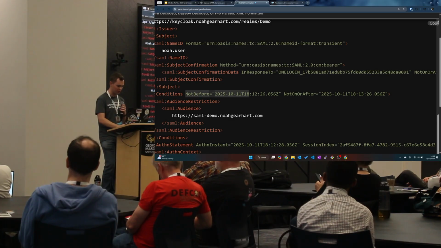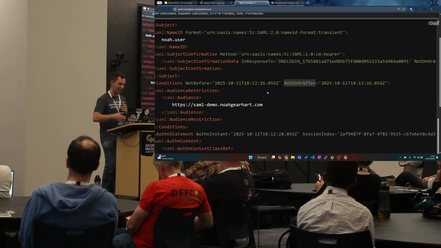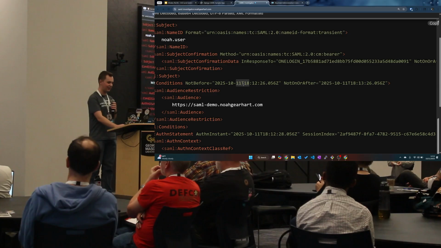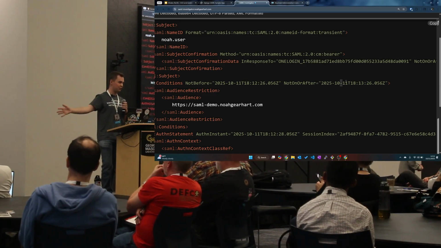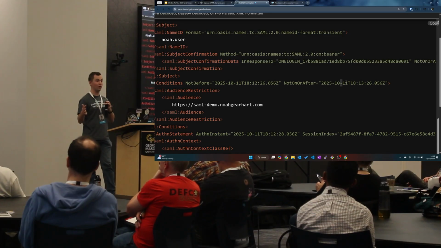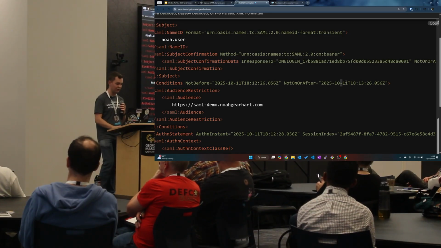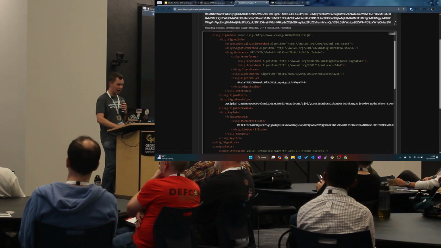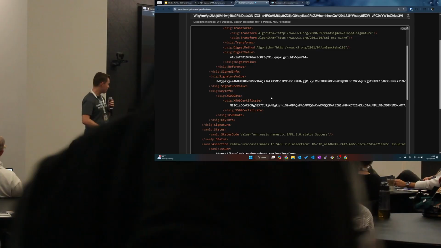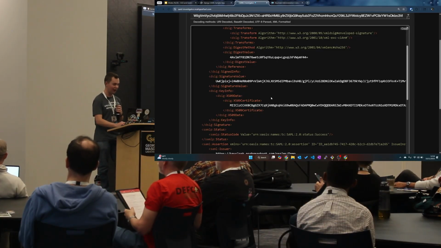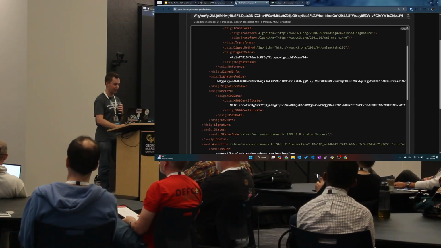So we have this condition, not before, not on or after. It's really self-explanatory, right? It's just saying, hey, if somehow we've gone back in time, this SAML payload is not valid. If it's way in the future, this is valid for 1 minute configured by default. We're not going to let this continue. This is an invalid payload. And of course, the signature up here at the top, it's just a giant blob of base64, but it is of course the RSA signature of the whole response payload.